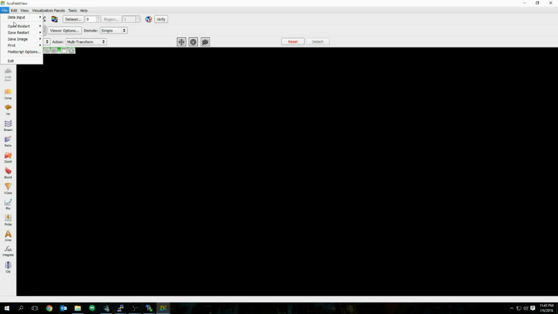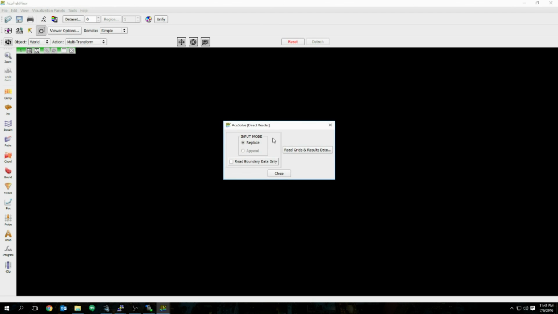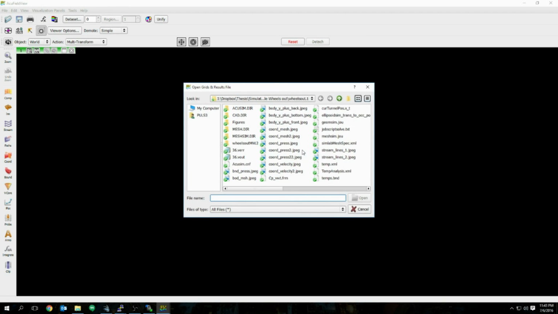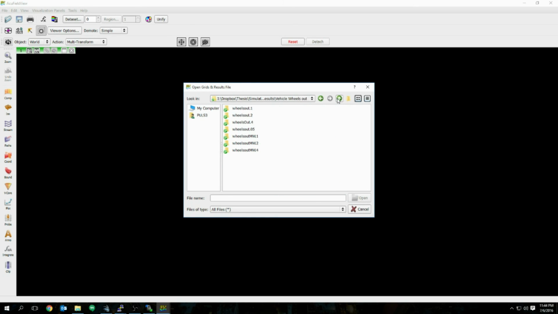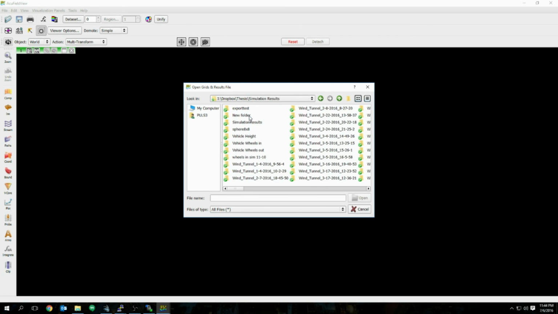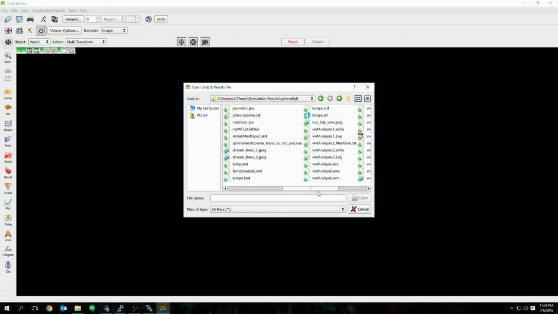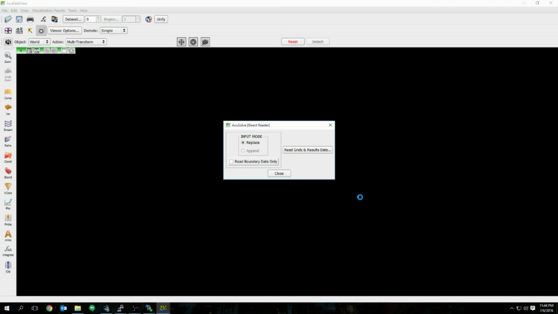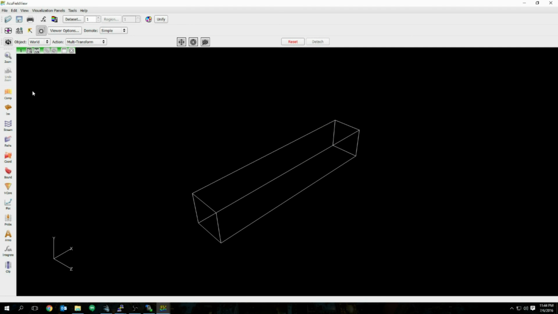If we go into data input, and then Acusolve Direct Reader, we can go ahead and read grid data. So here we have different results. I believe I have a few sphere files here, so I'll do this sphere here. If we open the log file, whichever is completed, it'll read all of the information for it. Okay, so it loaded it now. We click close.